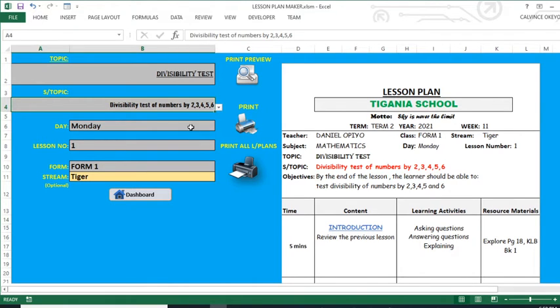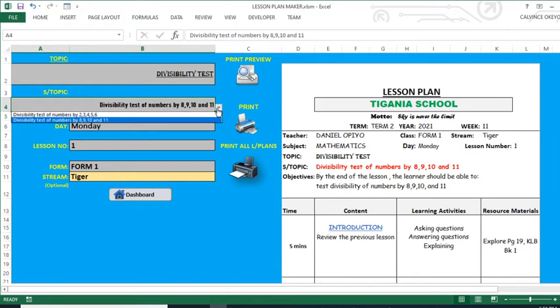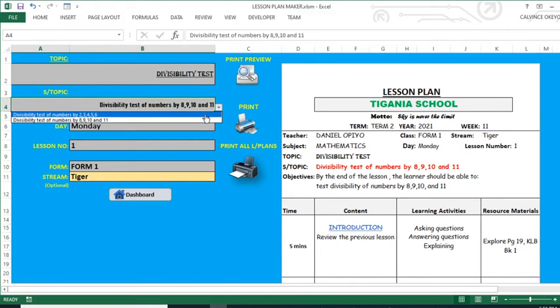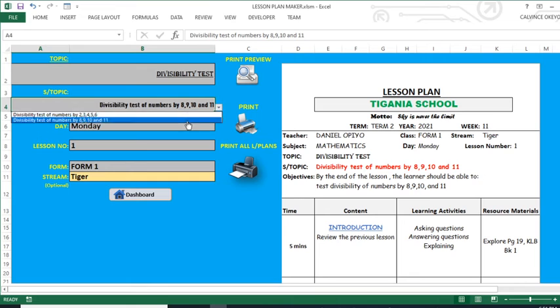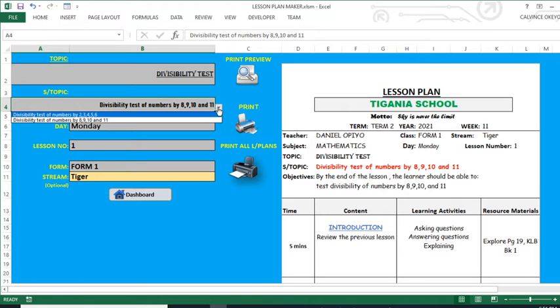Then you can also see that under the visibility test, there are these two subtopics. There's another subtopic here. So if you want to print both lesson plans for these two subtopics, then you just need to click here, print all lesson plans. Yeah, and it will print everything under that subtopic.